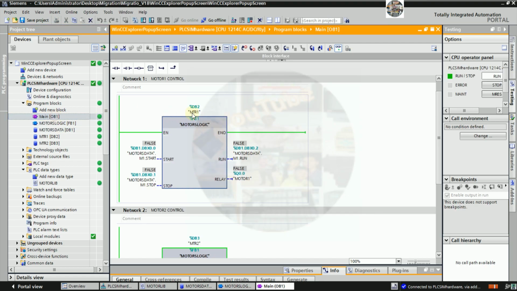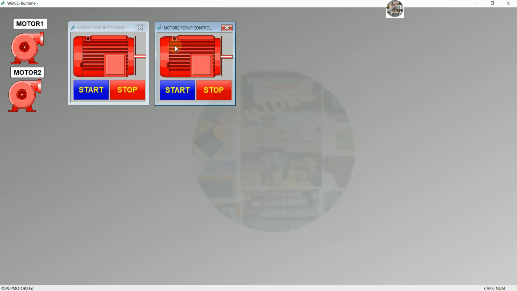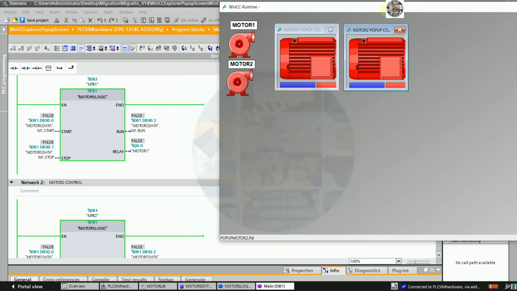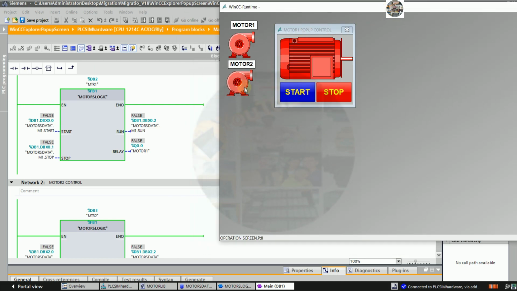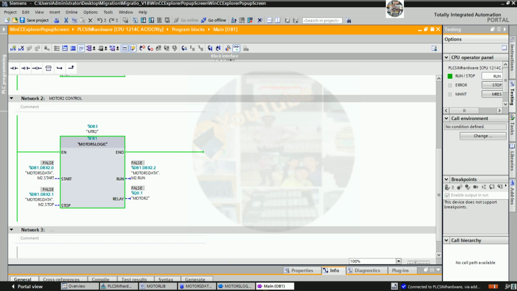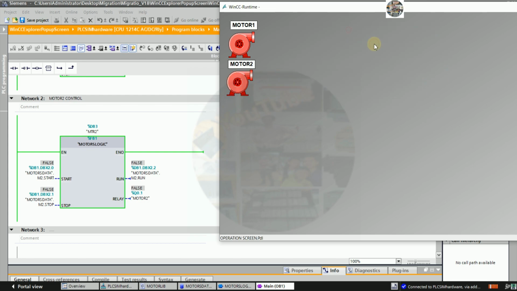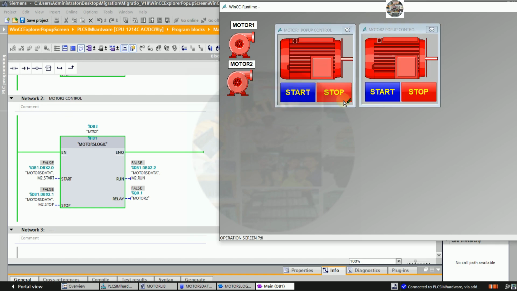So we can go to the main program, to the block, and then we can run WinCC again. Yes, model 1, model 2. Let me press start. Yes, let's see the logic is working. Yes, working. And for model 2, can start, stop, start, and stop. Okay, and then we can closeable for the screen and choose again when we would like to start and stop.